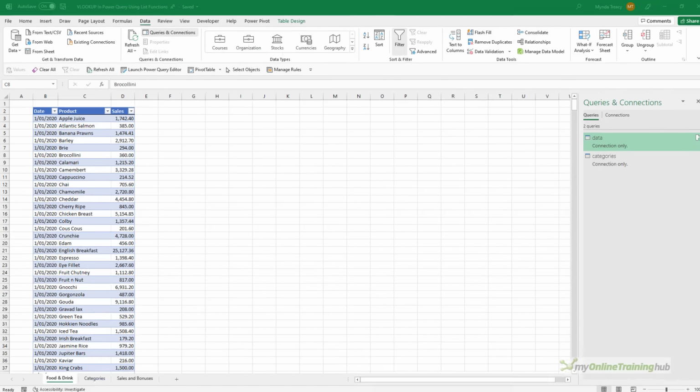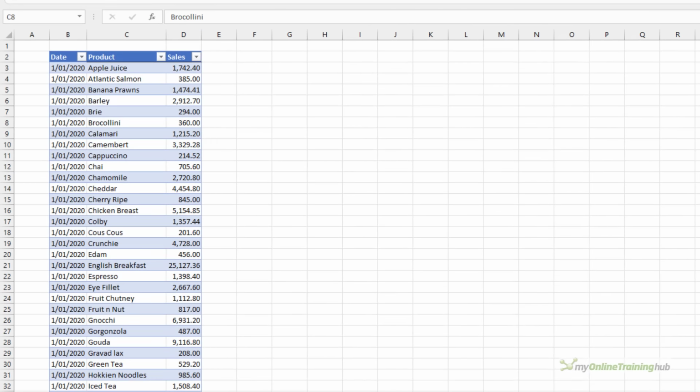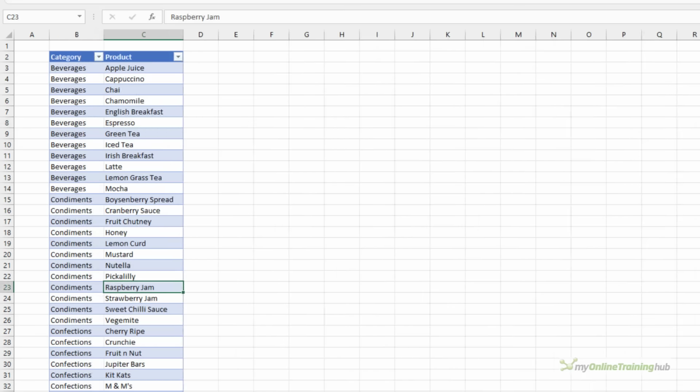Let's start with an exact match. My sample data is this table of sales on different dates for different types of food and drink. This table is named data, and what I want to do is add a column showing the category for each item. These categories are stored in a separate table on the category sheet, and this table is called categories. I've loaded both tables into Power Query, and I've set the categories table to load as connection only because I don't need to output anything from that table.